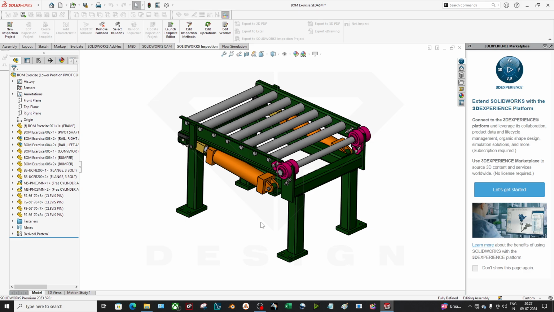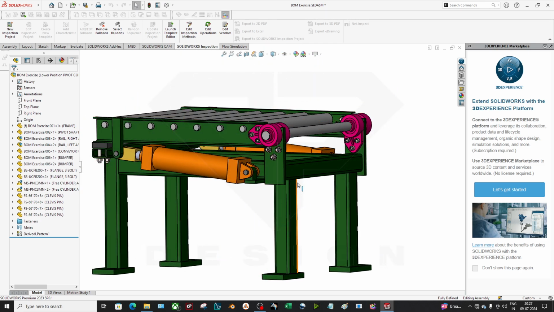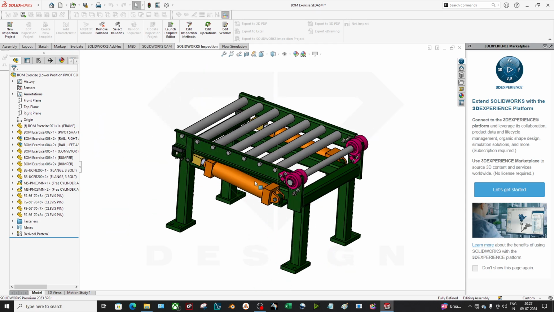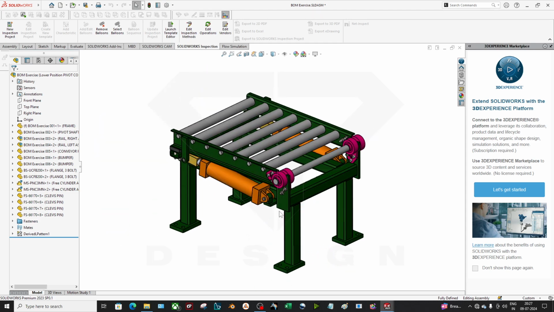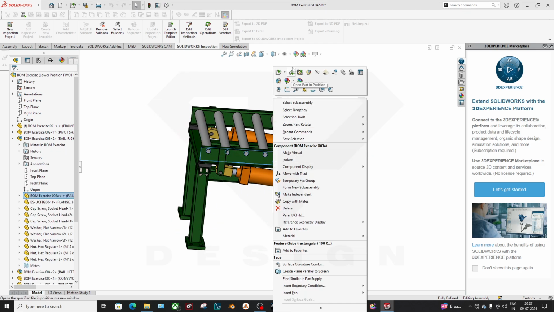In this video we are going to teach you how to create a BOM in drawings. As you can see, we have taken a BOM exercise CAD model. From that, how can we make the drawing and also how to derive the BOM from it. Bill of material. Right now we have the assembly which is having the different parts.